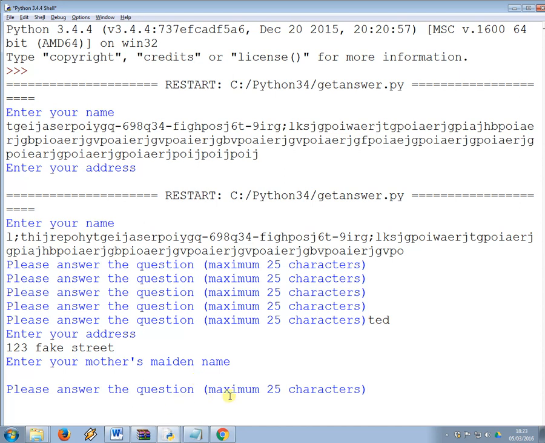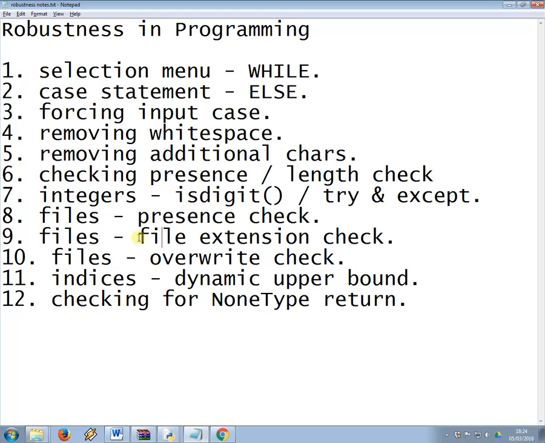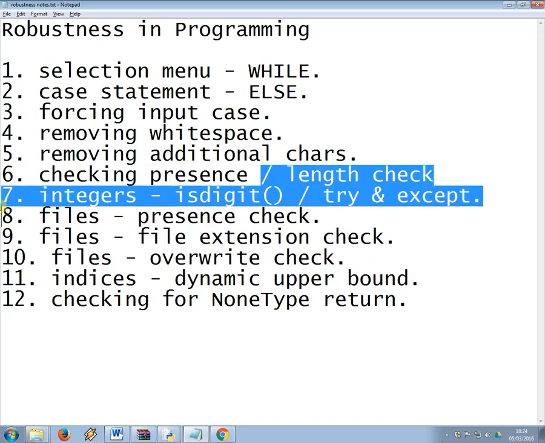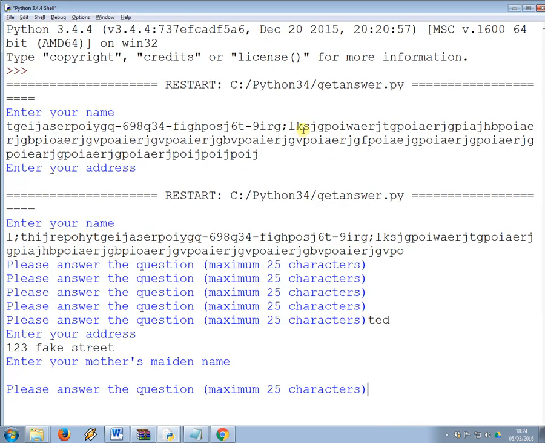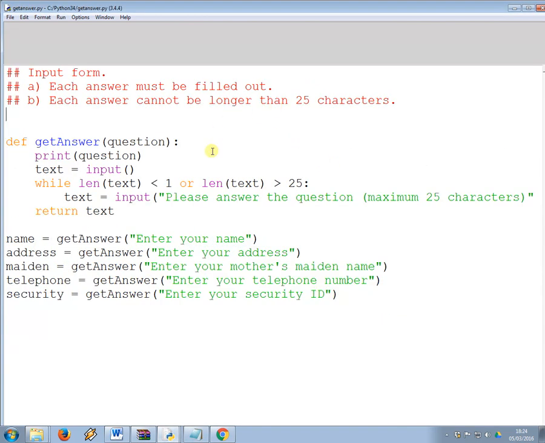So what this video was about is a technique of robustness called a presence check, so making sure a string is present before continuing, and then also a length check, so making sure the user hasn't exceeded the maximum amount of characters that the program requires.